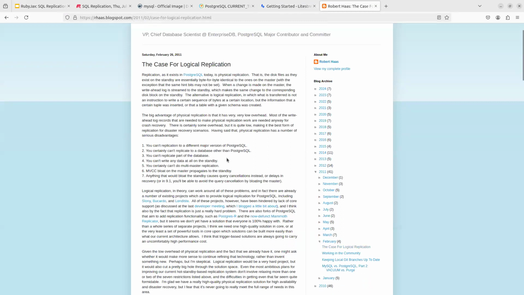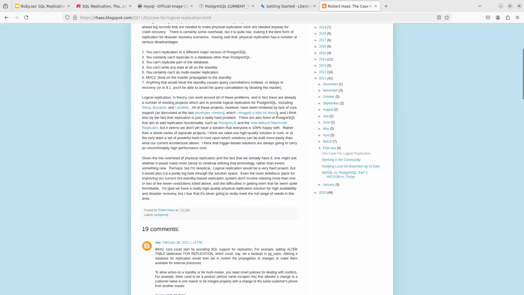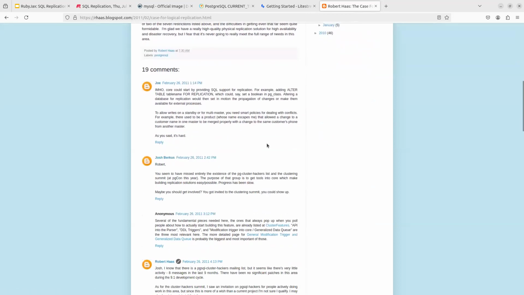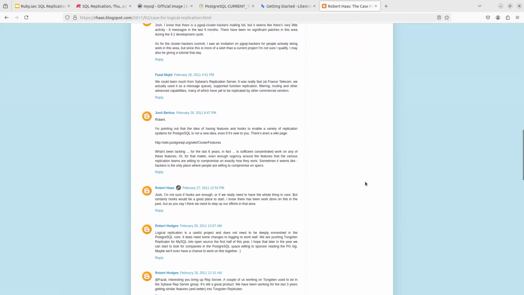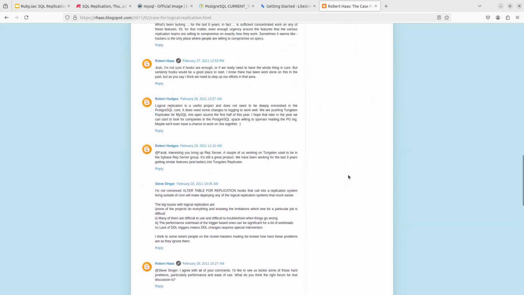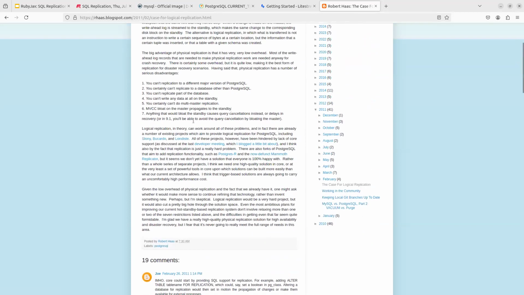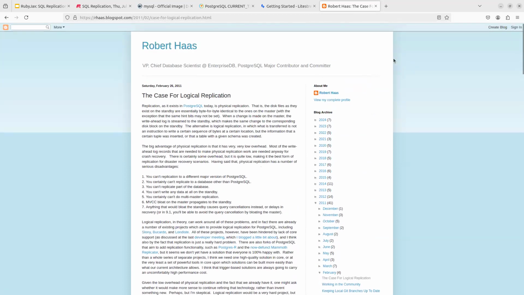basically saying that you can't replicate part of a database. You can't replicate data at all on the standby. You can't do all these different things, because it's basically an all or nothing approach as with physical replication. So this seems to be at least one of the sources that generated conversation for setting up the logical replication thing that we were just demoing.